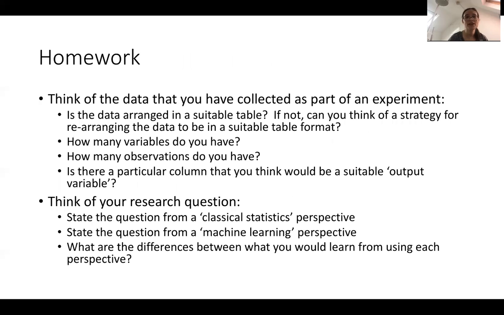So before the next course, I'd like you to think of some data that you have collected as part of an experiment. Is the data arranged in a suitable table like the one I've described? If not, can you think of a strategy for rearranging the data to be in a suitable table format? Think about how many variables you have and how many observations you have. Also, think if a particular column that you have would be suitable as an output variable, as this will help you decide whether supervised learning or unsupervised learning would be the best approach for your research question.